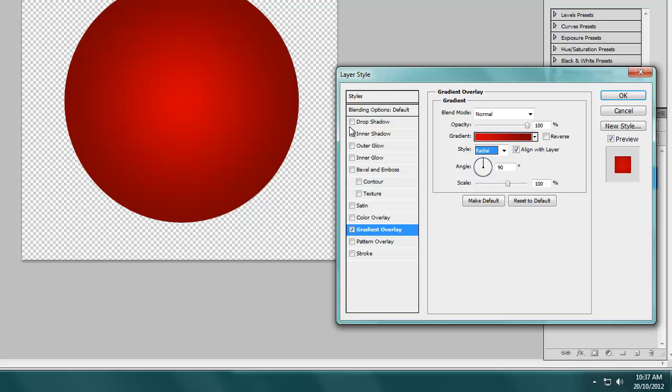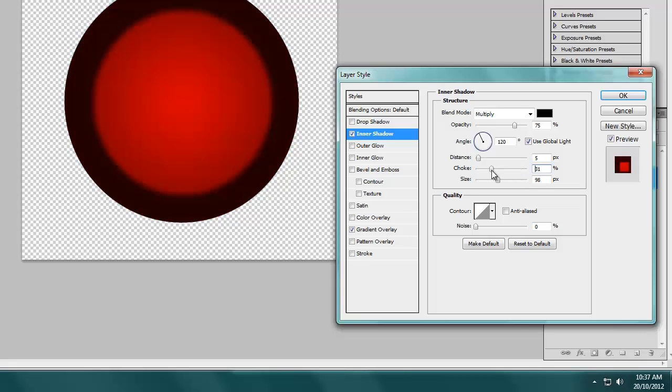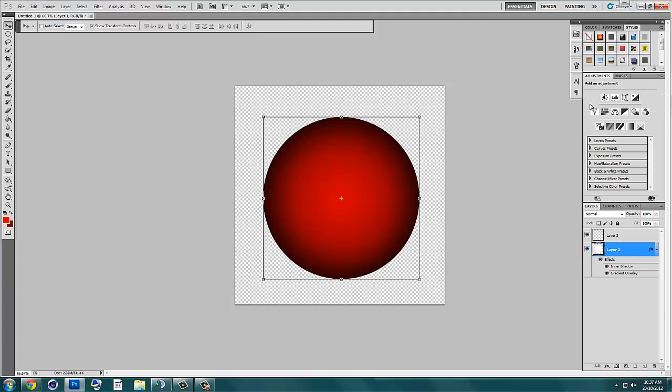So what you're also going to want to do is open inner shadow, select that. Make that a little bit larger. And you're just going to want to play around with it, and no, that's too far. Play around with it until you get the right sort of look. Right about there. That looks good. Now, you could stop here, but this doesn't look very orb-like.